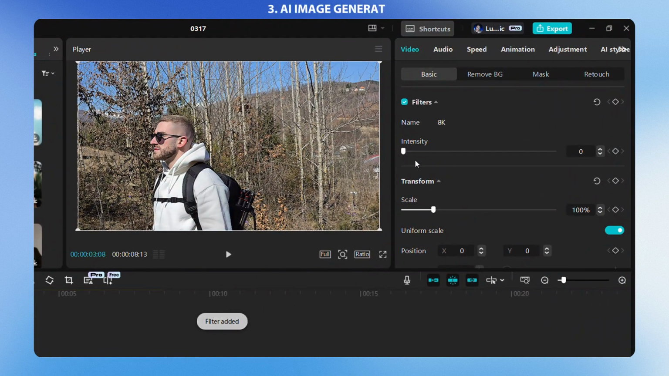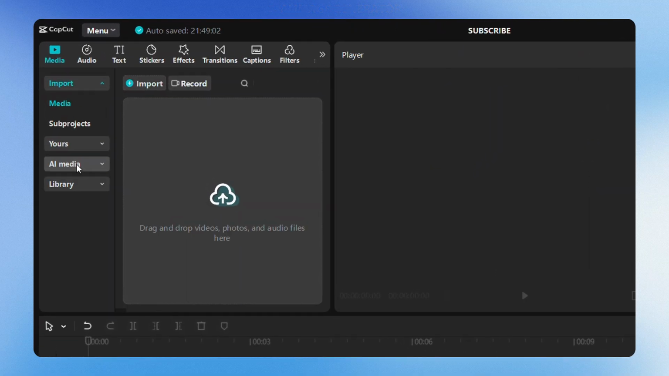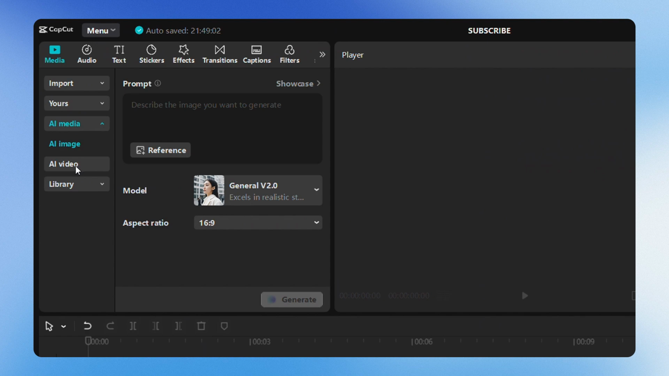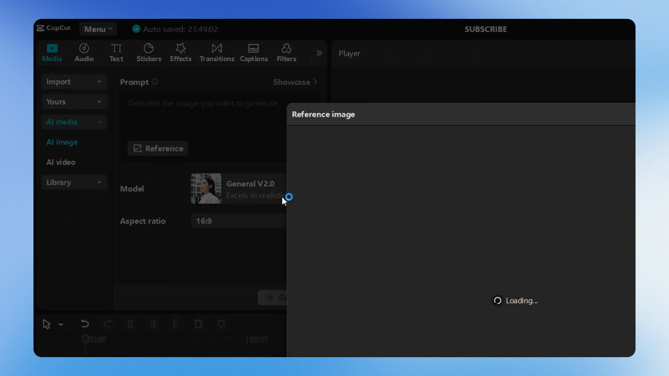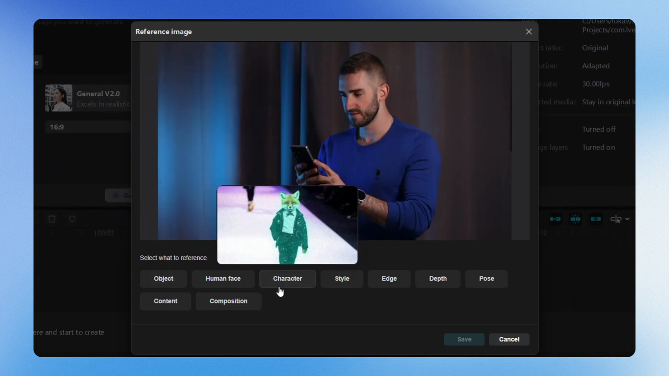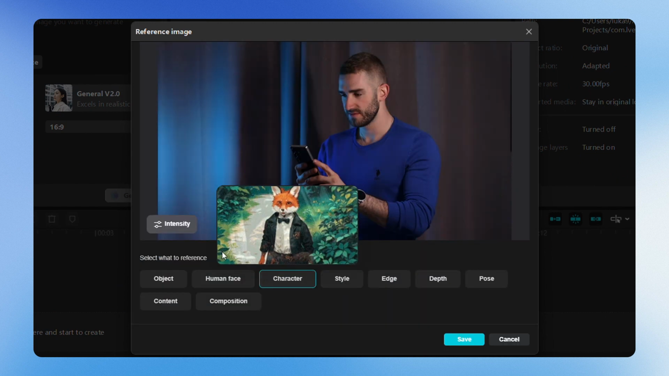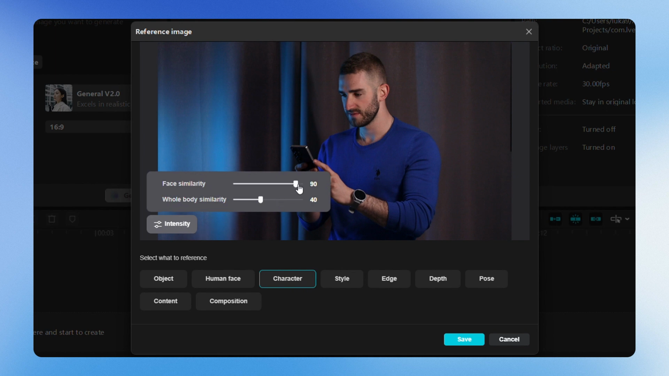Now I'll show you an amazing trick to generate AI images from your own photos. Go to the Media tab and click on the AI Image sub-tab. Here we can add a reference image, I'll choose this photo. Next, we choose what to reference. There are plenty of options, but I'll go with character since it fits my image. We can also adjust the intensity to fine-tune the final result. Once everything looks good, just click Save.